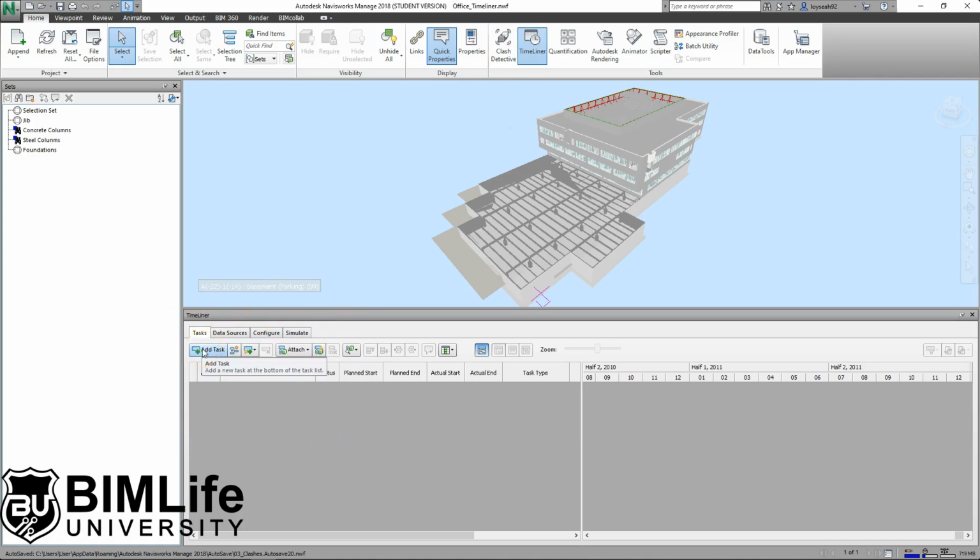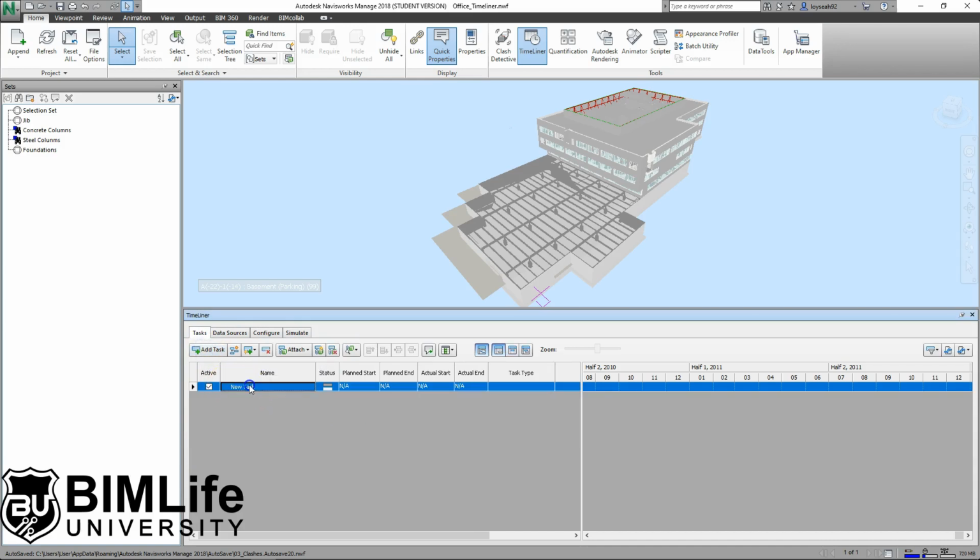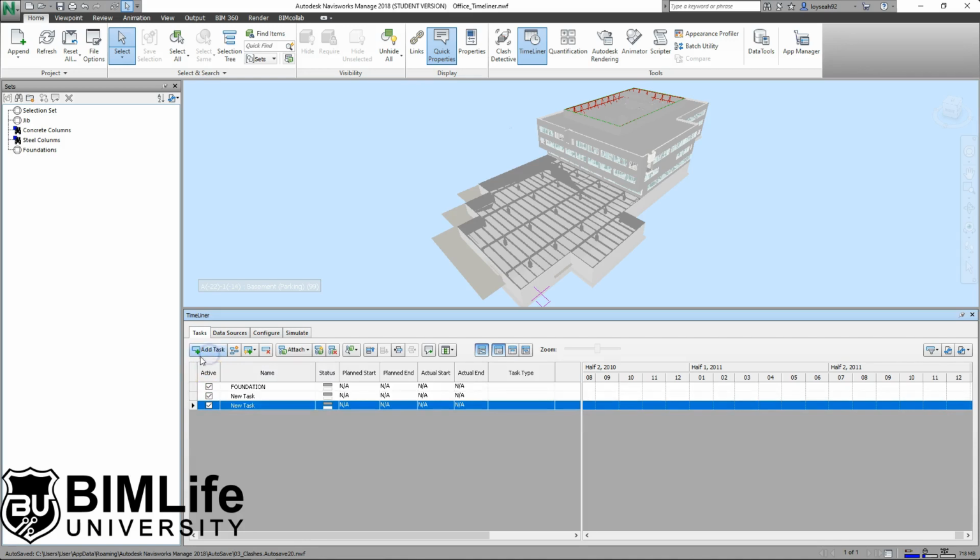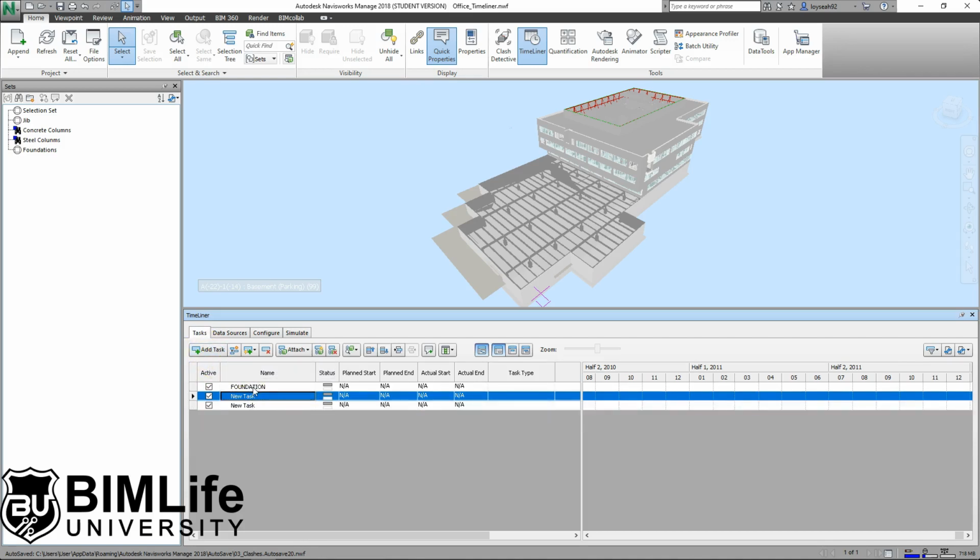Once you turn on your Timeliner tool, it should be at the bottom. You can go ahead and click on add task. You just got to double click, and you can type a name. So I just want you to follow my steps here. The first task will be for foundation. I'm going to use capital letters, foundations here. And I'm going to add 2 more tasks. Just add 2 tasks. Double click and you can start typing.